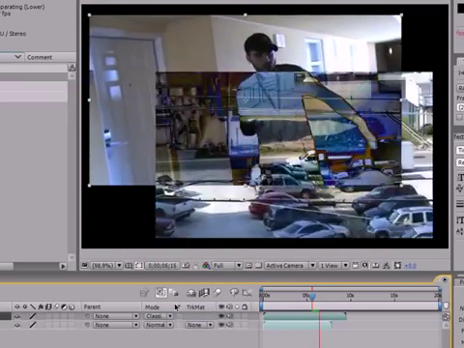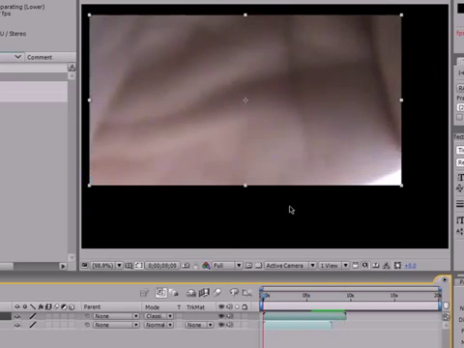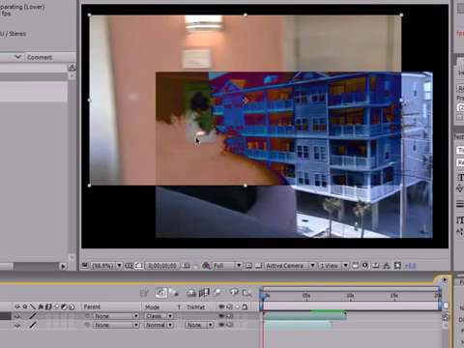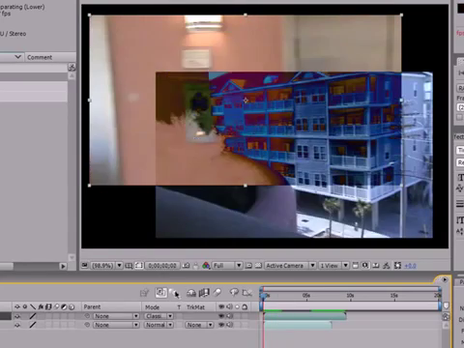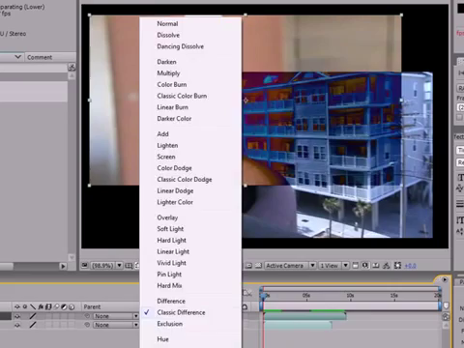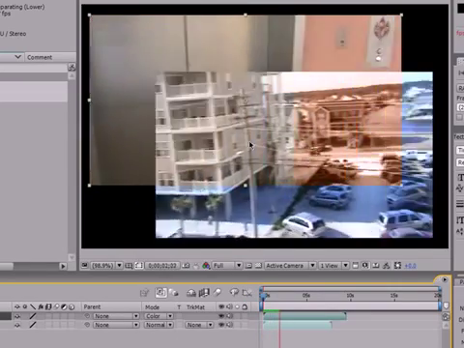As you can see, whenever we apply a blending mode, the portion of the layer that's over the top layer blends with the bottom layers, and it gives you a really cool effect. Let me show you guys. This is classic difference. I'll show you color. This gives it a new color.